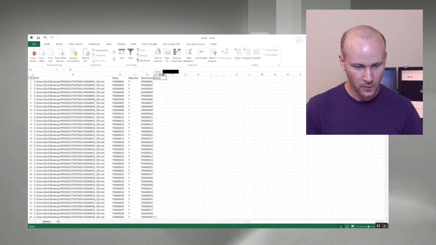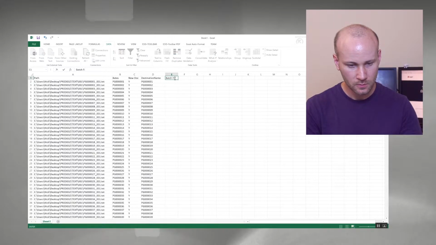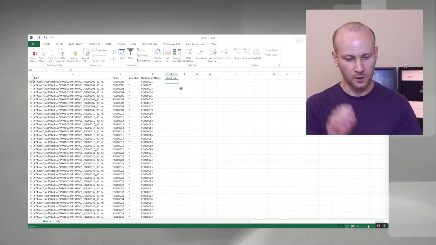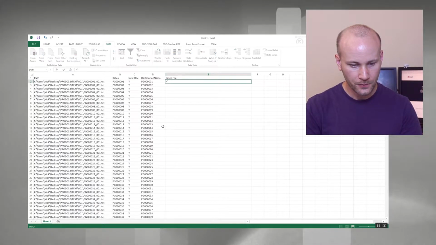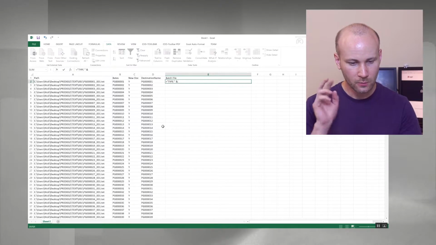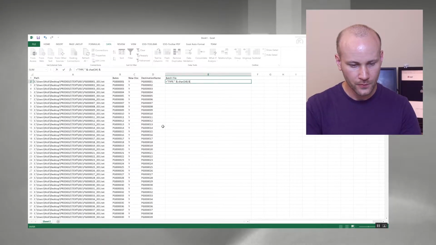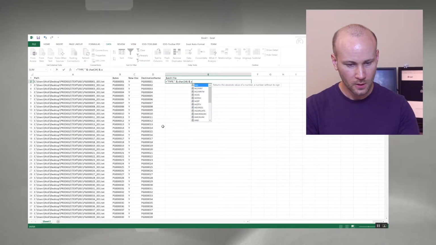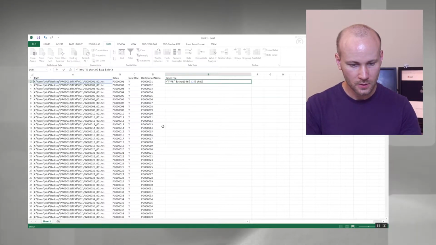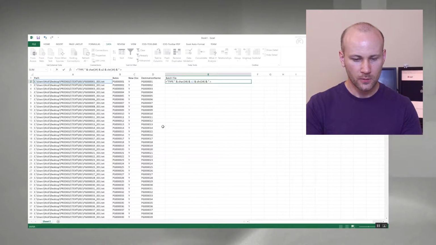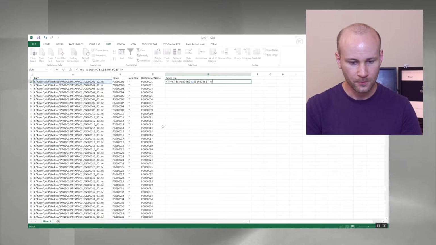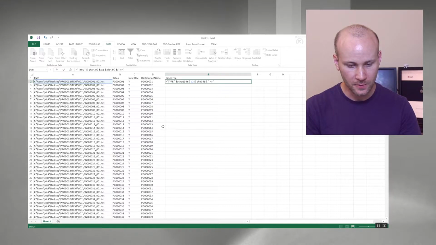Let's do that. Make a new column called batch file. And now this is going to be a little long, so stay with me. Equals type, space, and now we need quotes, CHAR(34), and A2, and CHAR(34), another quote, and space. And now we're going to use a redirect symbol, but we're going to use two of them, meaning append. And I will specify the destination path.